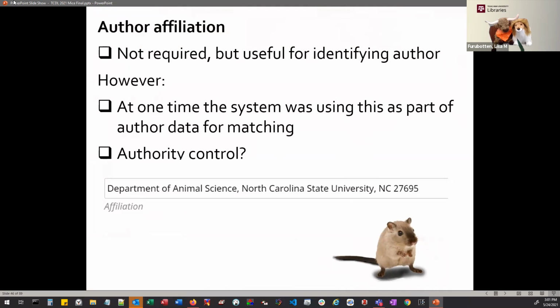Author affiliation is not required, but useful. But again, there's another tool that says something like, show me all the articles put out by North Carolina State University, Department of Animal Science. If you don't have an authorized form in there, it's not going to match. I mean, you're not going to get all the articles. It's not going to collate. Next screen.